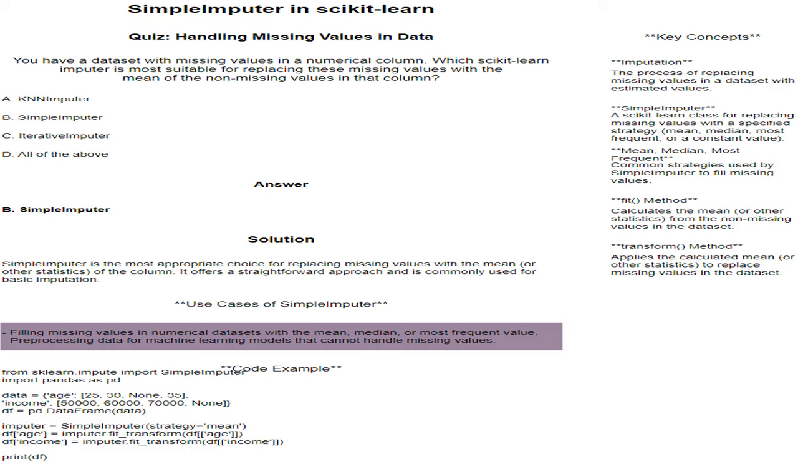For example, in a dataset of customer information, if there are missing values in the age column, we can use simple imputer to replace them with the mean age of all existing customers. Preprocessing data for machine learning models that cannot handle missing values: many machine learning algorithms require complete data without missing values. Simple imputer allows us to prepare the data before feeding it into these models.